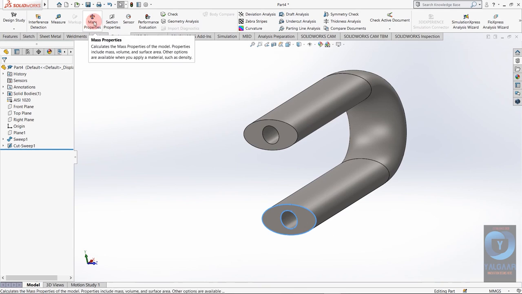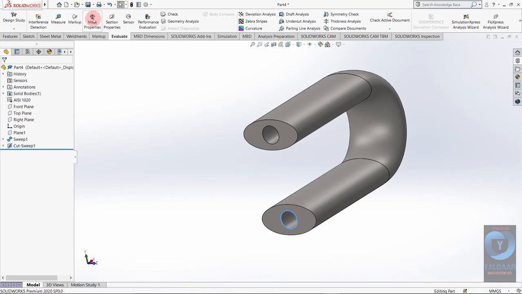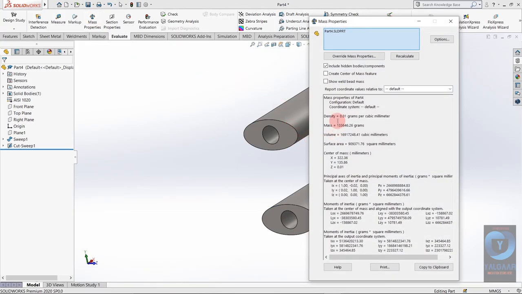So here, there is another option which is mass properties. So from here you can see the mass properties of the component which we have generated, and also we have given it specific material. So according to that material it will give us the properties of that component. So density is 0.01 grams, the mass is 1,33,000 something. You can also see volume, surface area, and you can also see center of mass here.